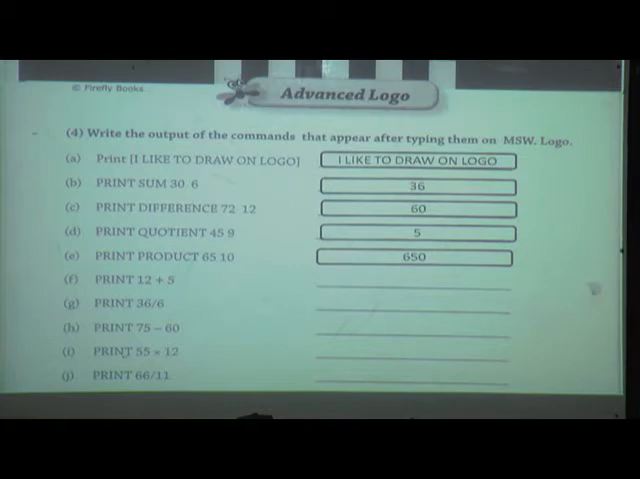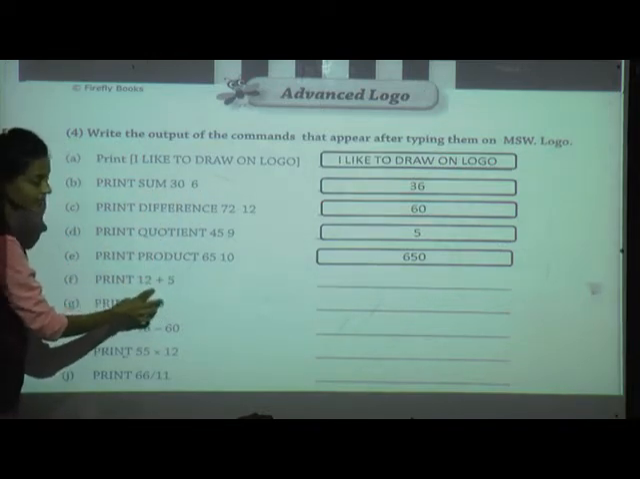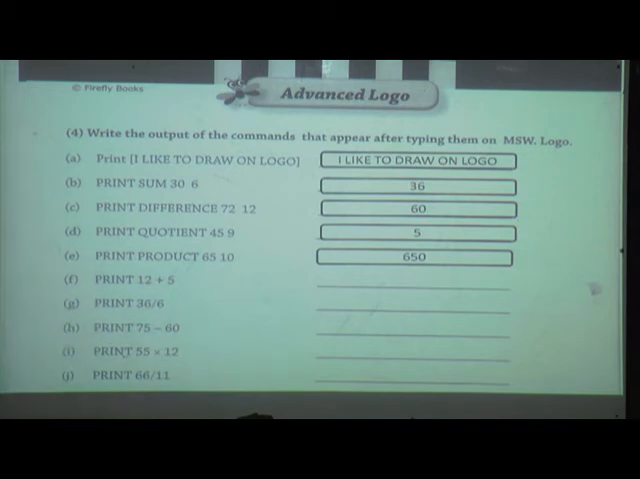Next one is print. We studied that we can directly write this command. Otherwise, we can write this sign also for doing operation or calculation. Print 12, which sign is this? Addition, and 5. Then what output will be displayed here? 12 plus 5, then the output will be 17.